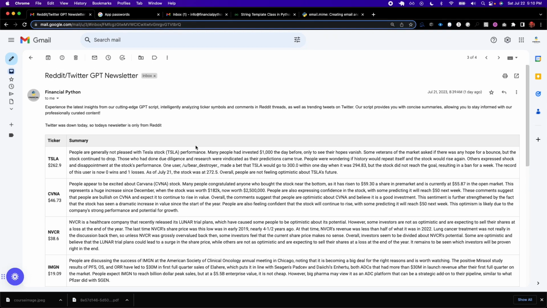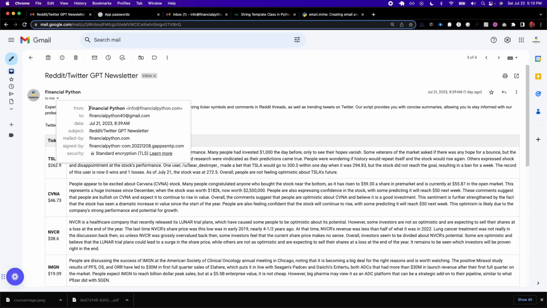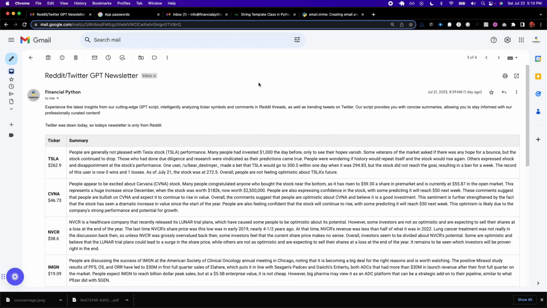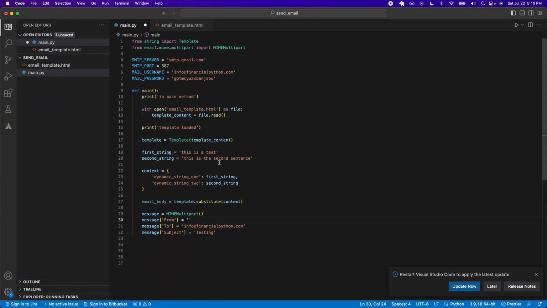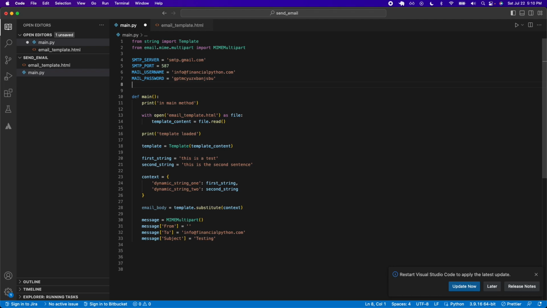When an email is sent to you, you're seeing two things in the from. We're seeing a name, which in this case is Financial Python, and an email address. So we have a from name and a from email address. We can specify both of those things when we're sending an email programmatically. Obviously, I did that. You just saw that. That's who it was sent from. So let me create a new variable. I already have a variable for the username, so I'm going to create one more variable called mail display name, and I'm going to set it equal to Financial Python.